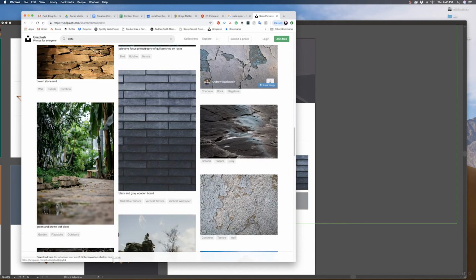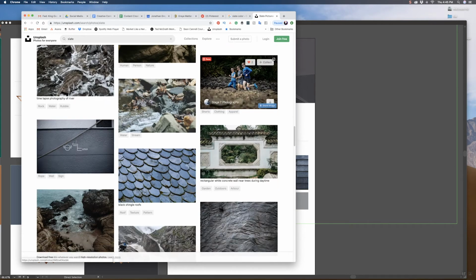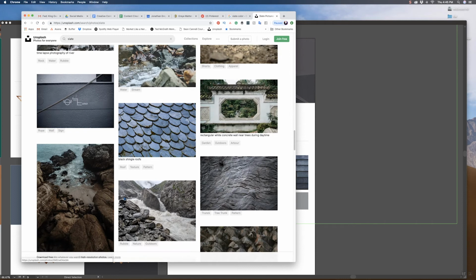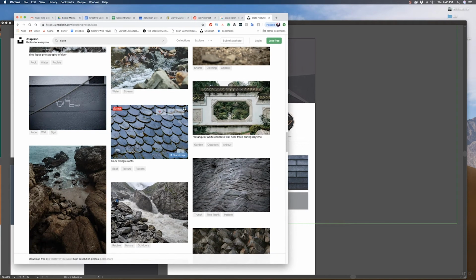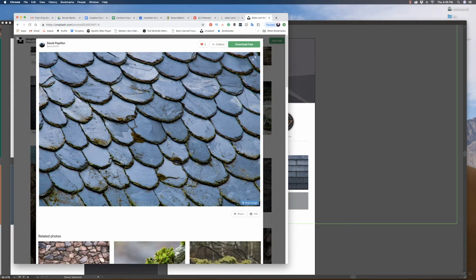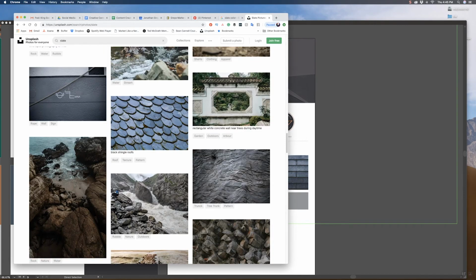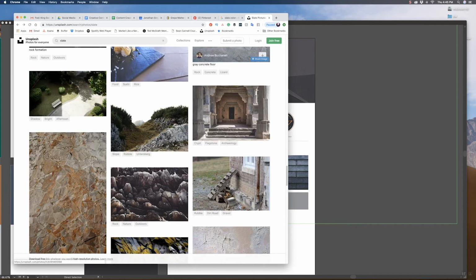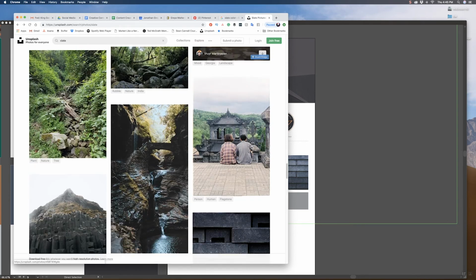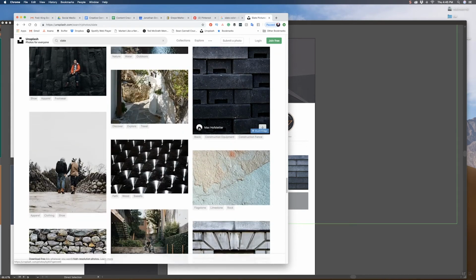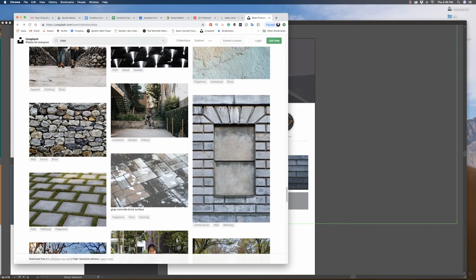So now let's just find another photo. That's kind of cool, but it's a little too dirty. So, not really seeing anything that's sticking out. Let's try something else.